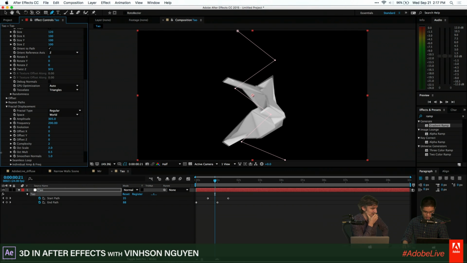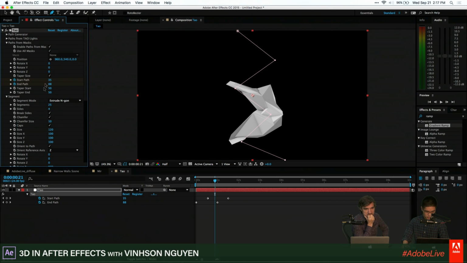So I'm going to go ahead and mess around with the geometry a little bit. I'm going to add more segments to it, which is like increasing the resolution.